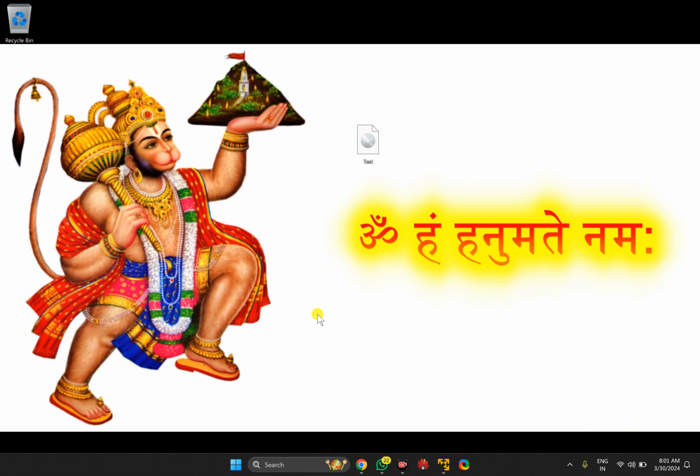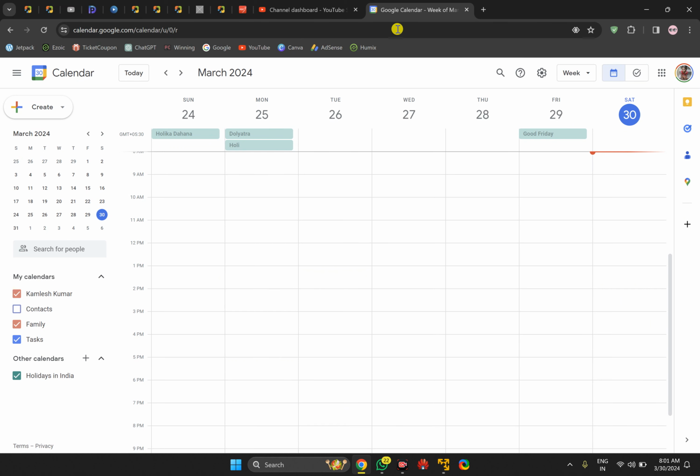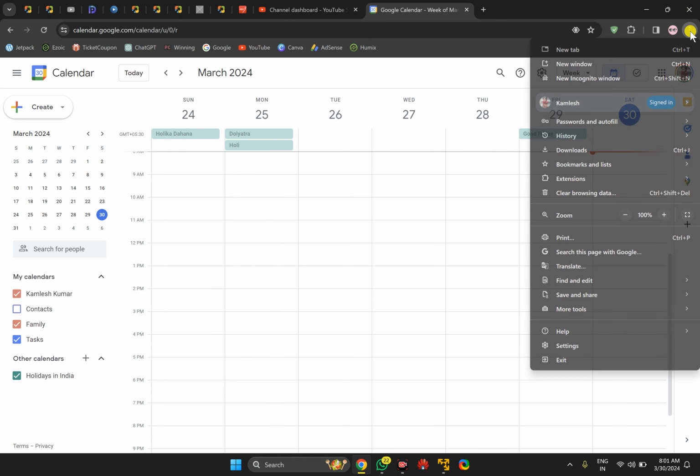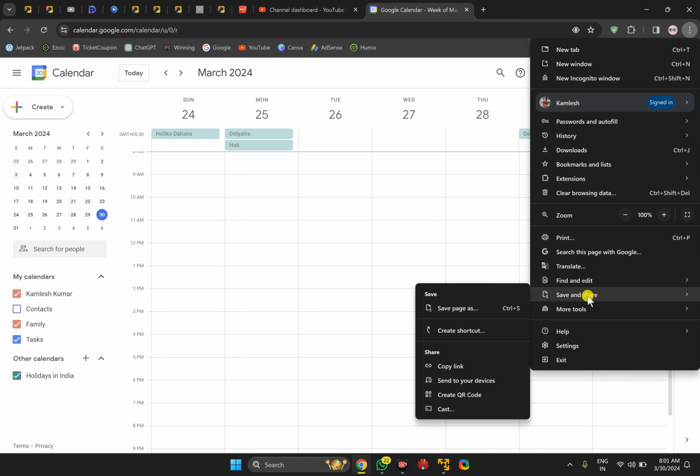To create a desktop shortcut, first open Chrome browser and visit Google Calendar website and log in to your account. Then click on this one triple dot menu in the top right corner. In the drop down menu, select this one Save and Share option and then click on this one Create Shortcut option.